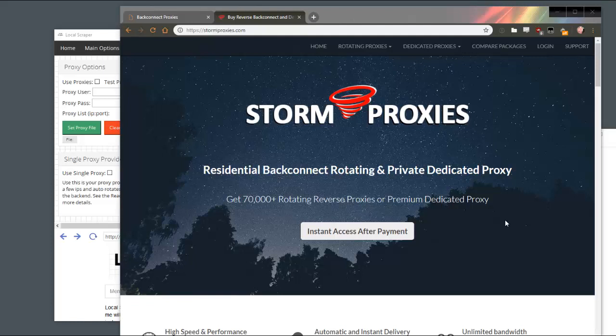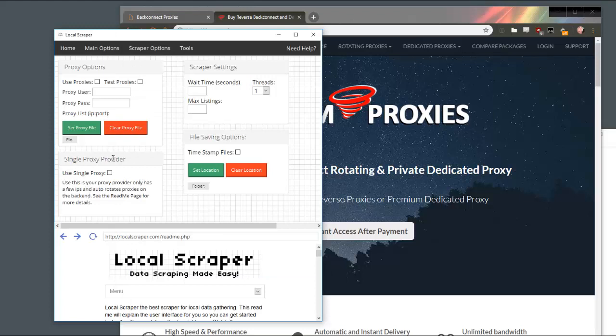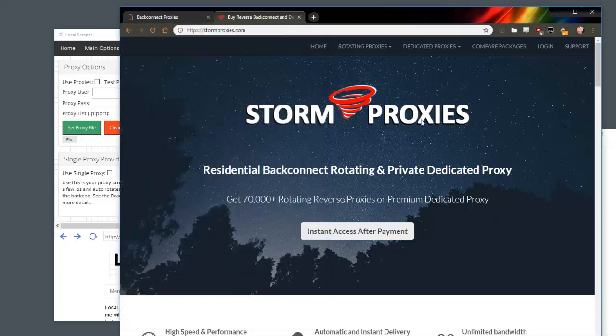Hi everybody, it's Grant for Local Scraper, and today I'm going to talk a little bit about the single proxy provider option that is now part of the program, and one of the companies I'm currently testing out for this service. The company is StormProxies.